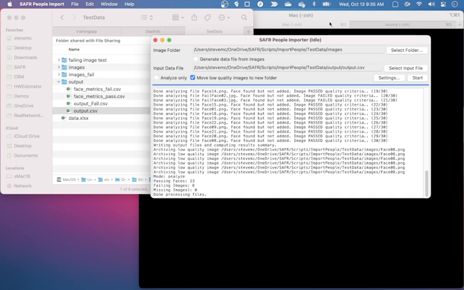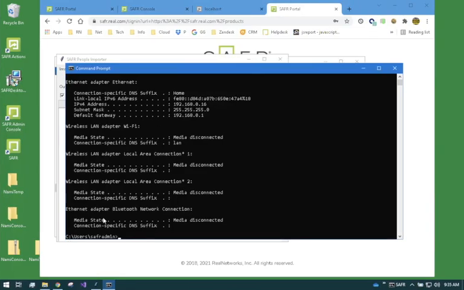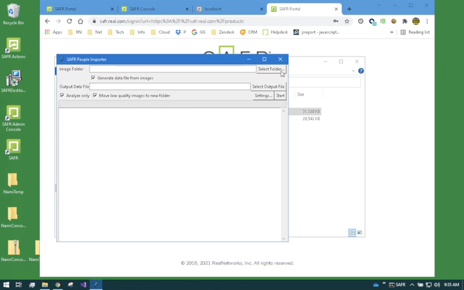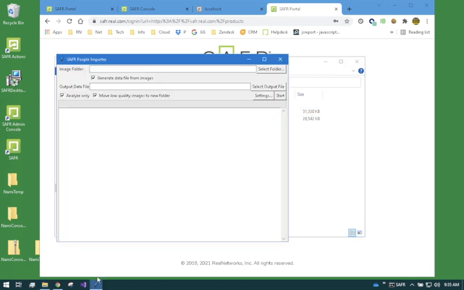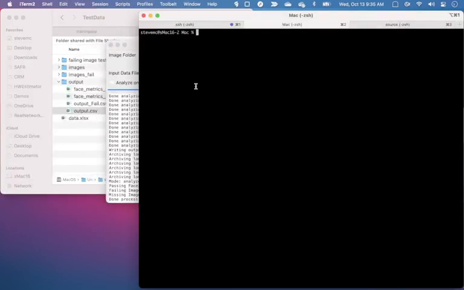So that's the tool on the GUI. To show you on the command line that it's basically the same tool, and that's it running here. You just launch it by running the SAFER People Importer exe, and it's basically the same application, same UI. And finally, the command line version of it.